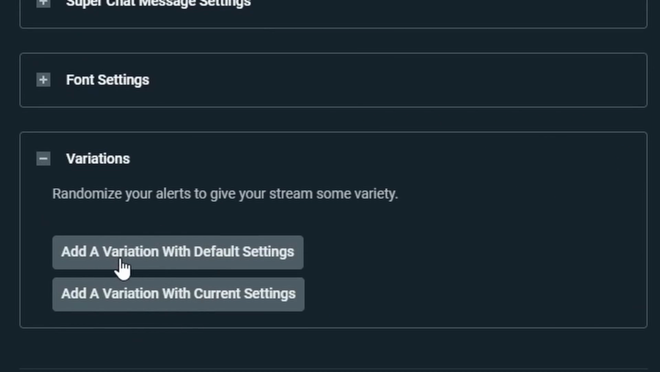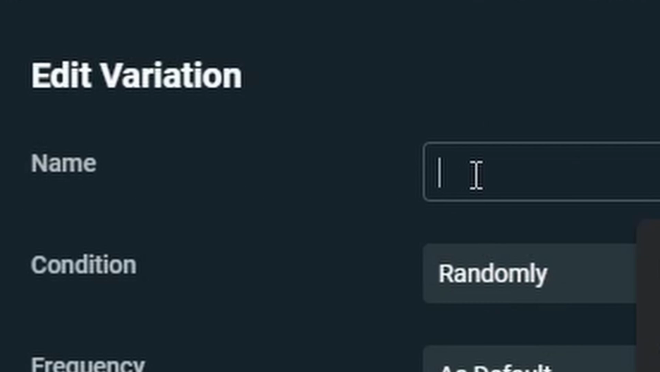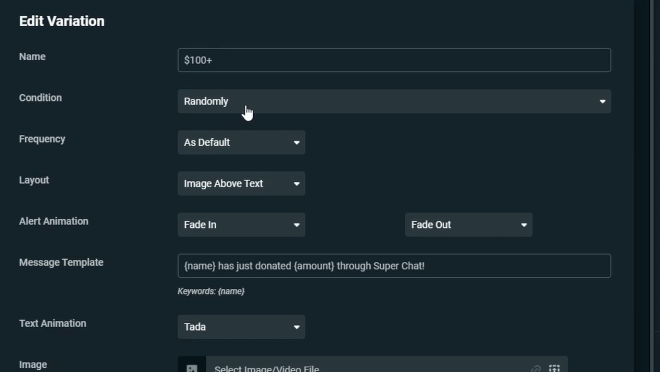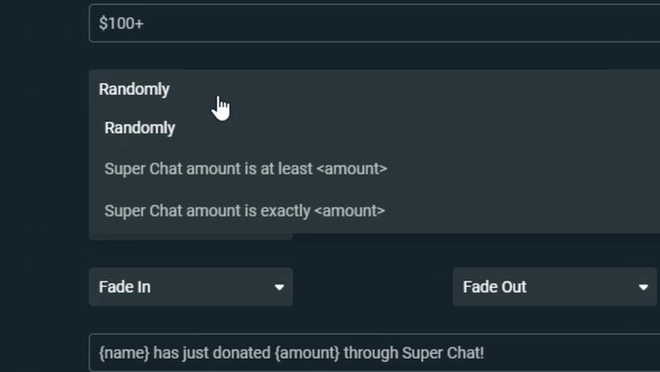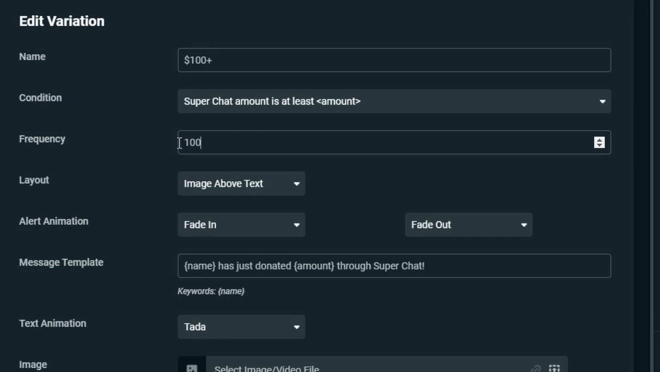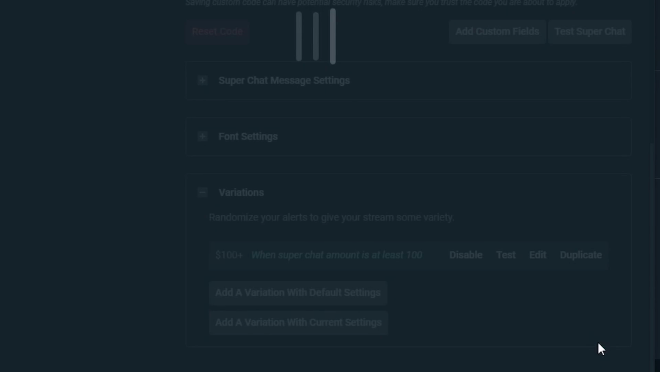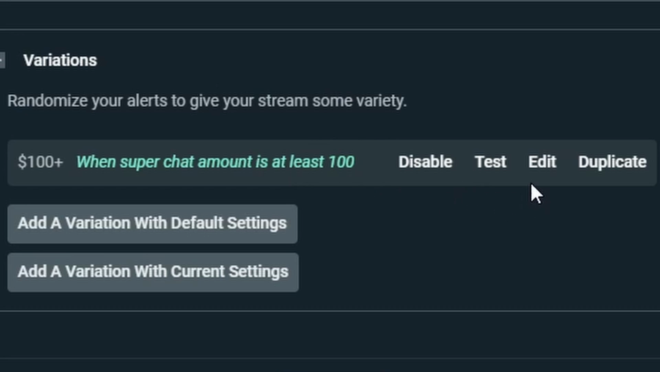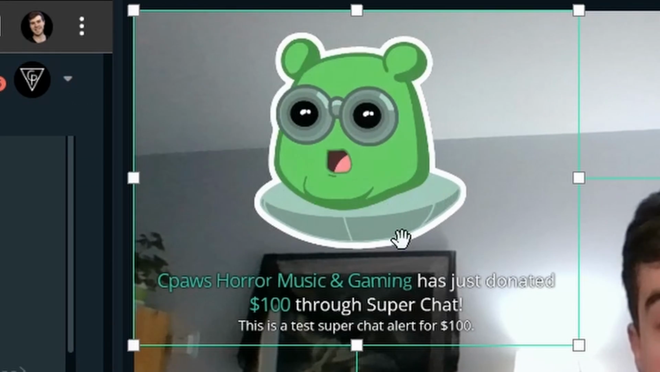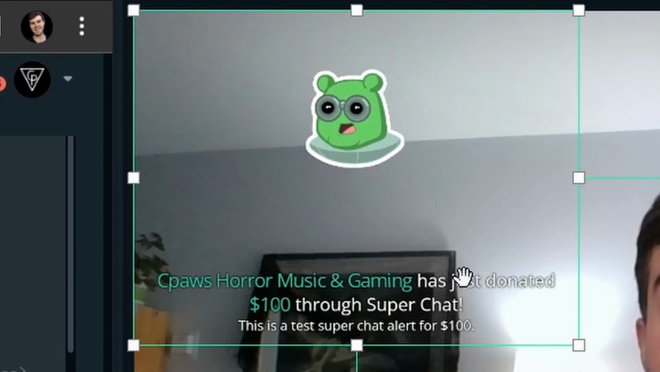So we'll add a variation with default settings, and then we can name it $100. So this is where the condition comes into play. Instead of being random, you can actually make it, if someone super chats at least $100, then it'll play this alert. And then the frequency is 100 for $100. So then you would just go and change the settings like you did before. Then you can click save. And so now if someone super chats over $100, then we'll click test, and this alert will pop up instead of the default super chat alert.